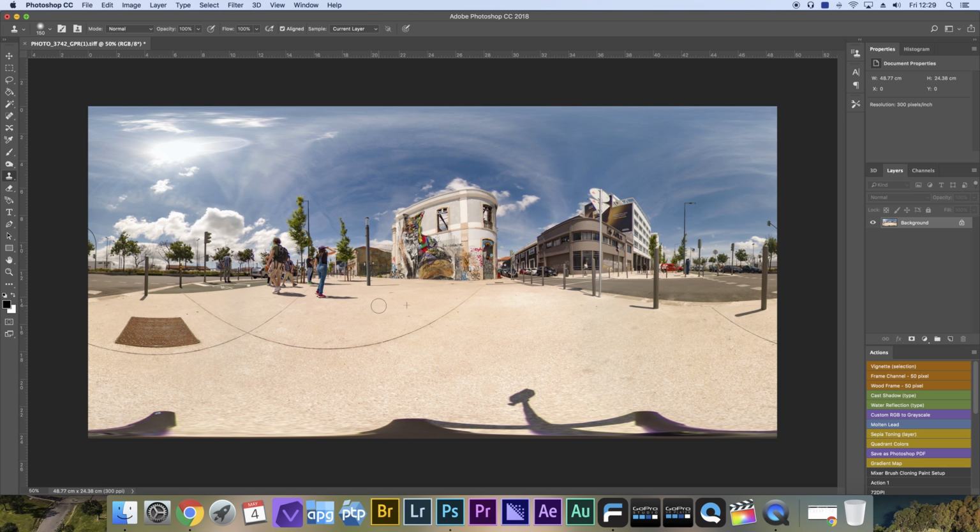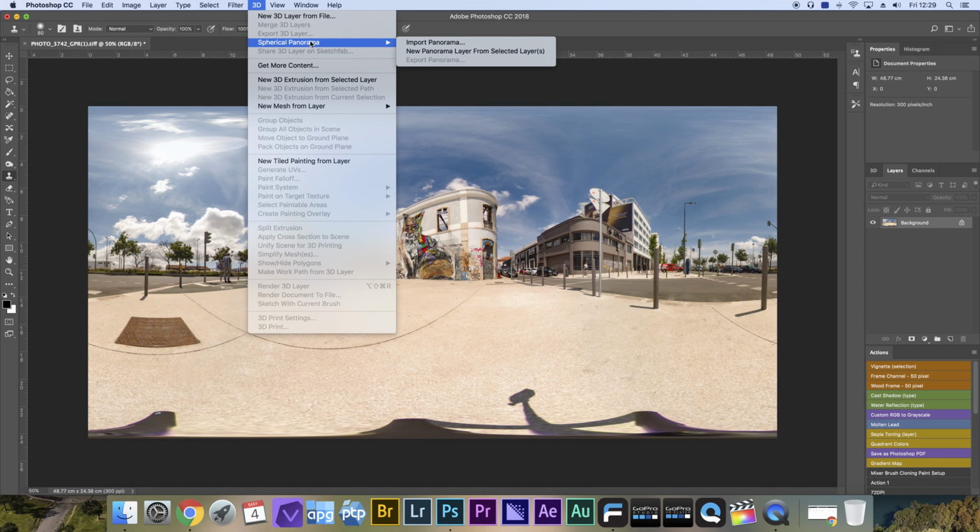Let's make the brush a little bit smaller because we're picking up the drain there. Make it a little bit smaller. Let's take out that other little bit of trash, whatever it is, mark on the footpath. I could remove the tripod at this point, but what I'm actually going to do is go up to the 3D view. Click on it, I'm going to spherical panorama and open up a new panorama from that layer.